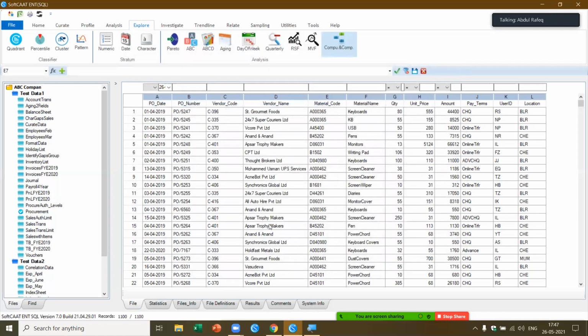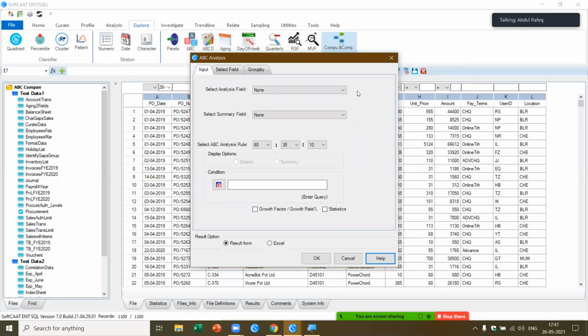Let's say the same thing I want to do an ABC analysis. I come to the ABC analysis. Here also it's very simple. I pick up, let's say, based on the vendor name. Okay, now here I pick up the summary field, which is the amount. I've got already 60, 30, and 10. Okay, I've got the details and summary. Let me pick up the summary.